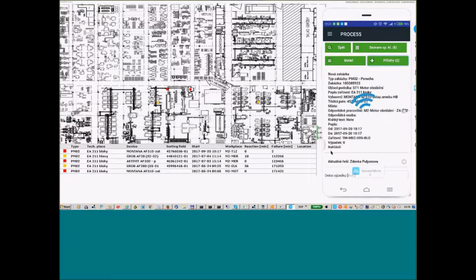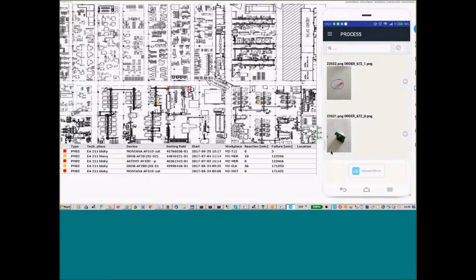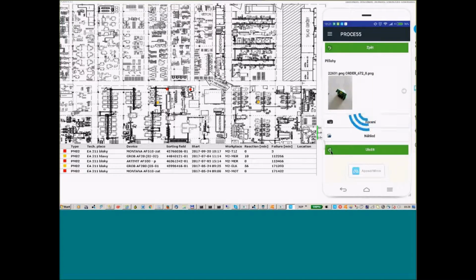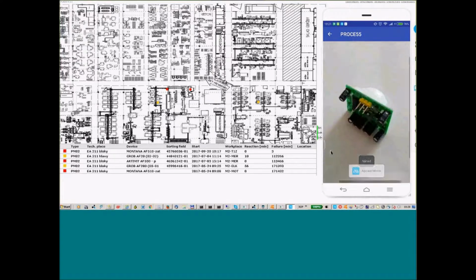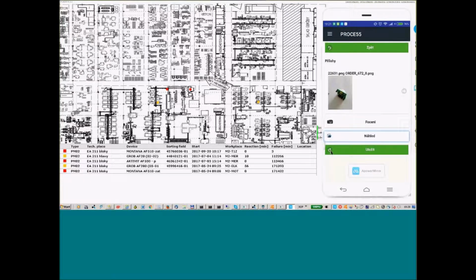Okay. So on the screen you can see details, and as a man who wants to repair it, I want to see what pictures were made for this failure. So you can see that I have online all the pictures which the operators or the person who notified the failure created. For example, this one I want to see on a bigger scale, so I can check what's inside.